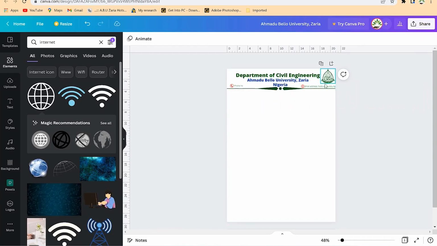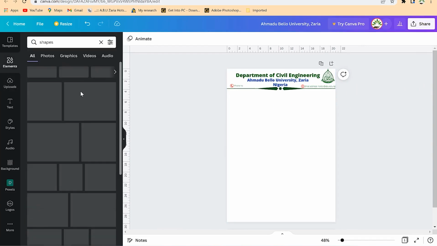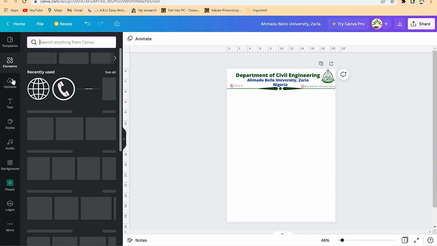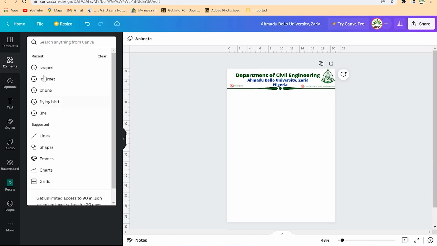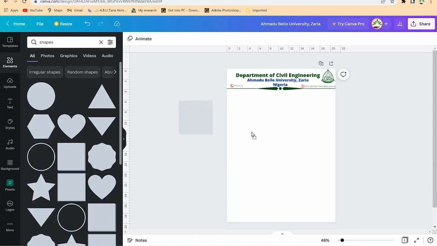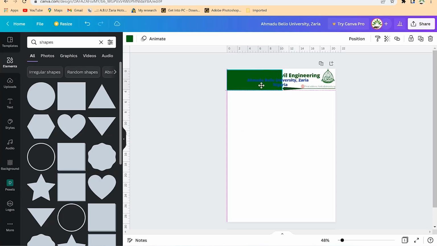But then you can change the background also. If you want, you can put some elements. You can go back to elements and just put in shapes, right? You can search for shapes, or you can just still go back. You can come back to elements and search for shapes. You can see different shapes. You can just select one and just bring it in. You can just minimize, put it here. You can just drag over here, drag this one up.